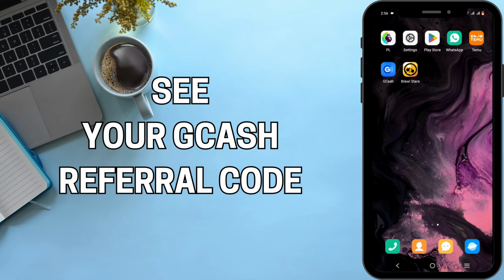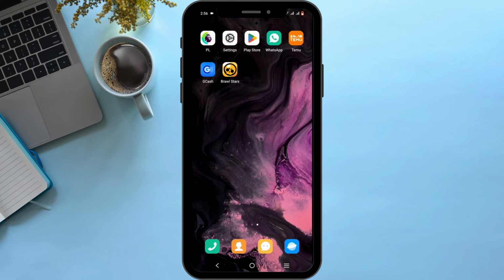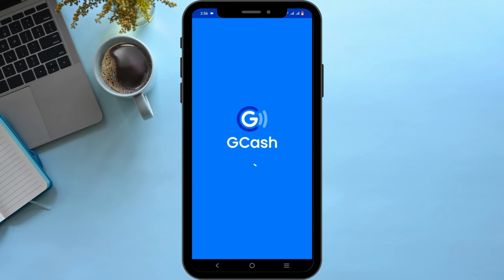How to see your GCash referral code. Welcome and let's get right into this tutorial. If you want to check out your GCash referral code, here is the quick way.